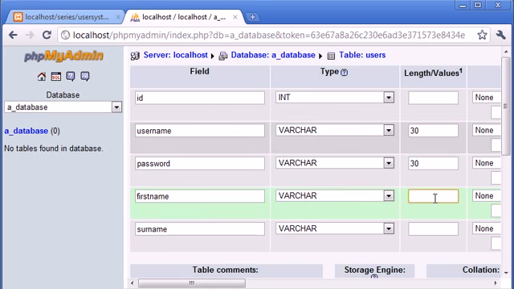The first name and the surname, I'm going to say 40. Now, obviously, you can change these limits yourself. You can change them to whatever you want. I'm just doing this for ease of use and teaching, but I'd say that a username or password shouldn't be more than 30 characters, and a first name and surname shouldn't be more than 40 characters, just in case we have an extra long name.